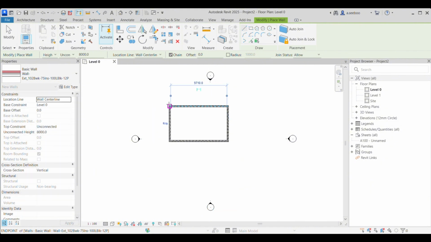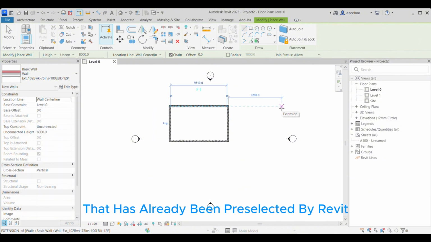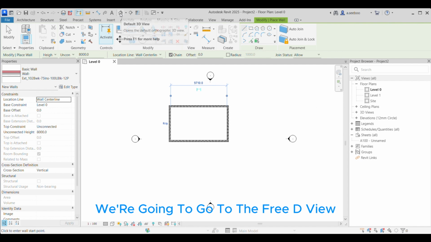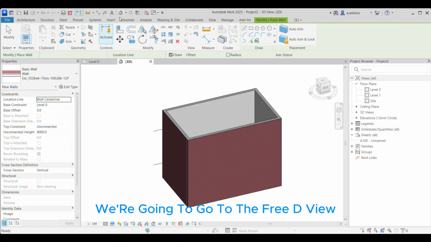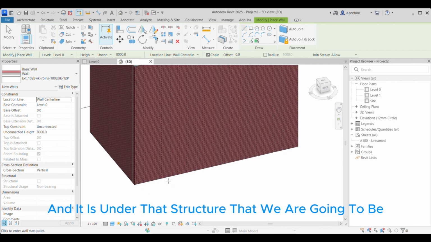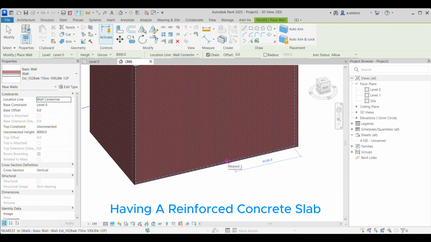All right, so we have used the wall that has already been pre-selected by Revit, so we're not going to change that. We're going to go to the 3D view just to have an overview of how the structure looks like, and it is under that structure that we're going to be having a reinforced concrete slab, 125 millimeter thick.